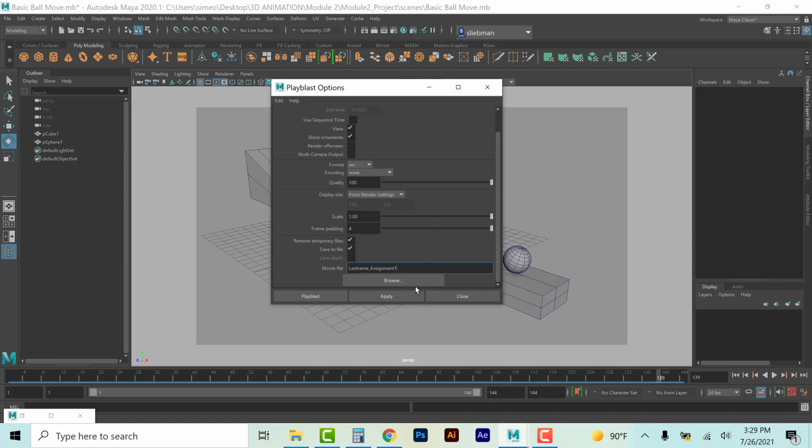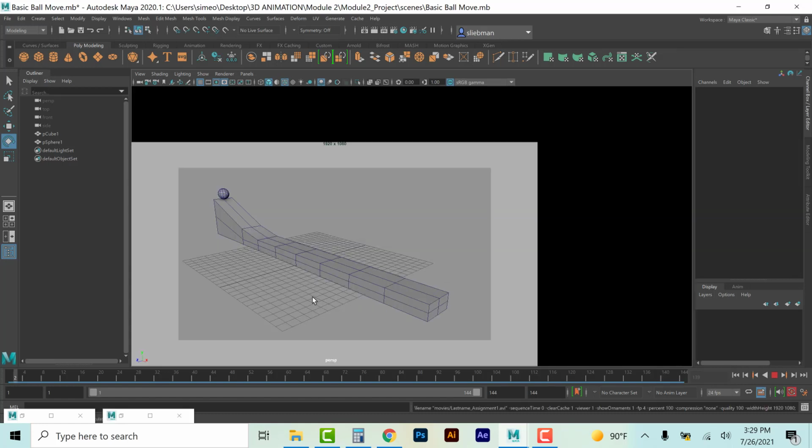And we can hit browse to say where it's going to save, but we also don't have to hit browse to save it to a specific folder if we've already done file, set project. If we already created the project and designated where we were saving this to, it will automatically save it to the movie folder for that project. So now I just hit Playblast. And you're going to see it's going to chug down along the bottom, and it's going to record my performance here as an uncompressed AVI.